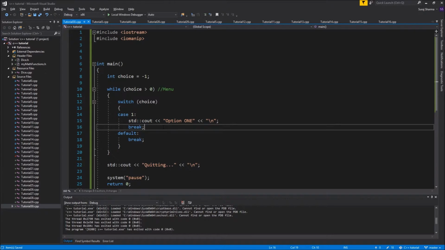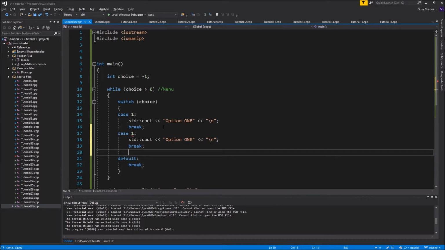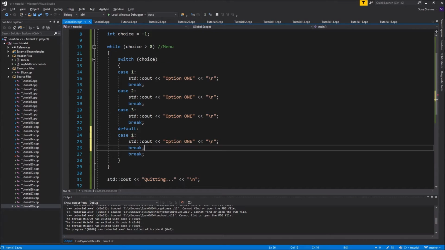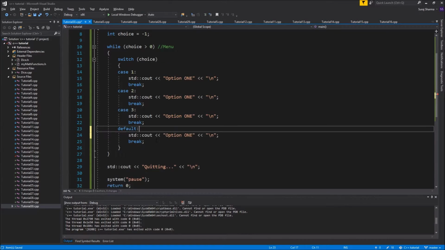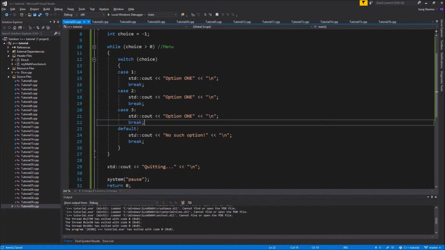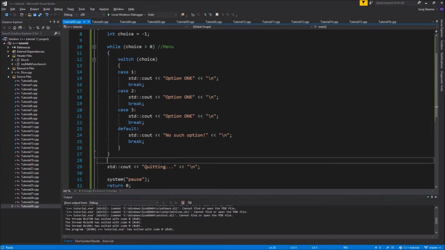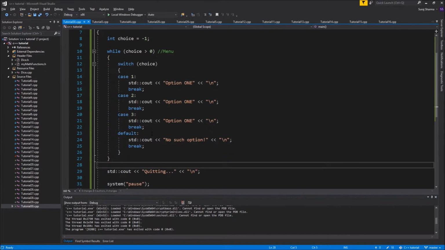Then we're going to just copy paste this whole case, maybe 3 times. So 2 and 3. And in default, we're going to remove that and just write no such option, because that's if we input any other number above 3 or less than 1. Less than 1 is going to quit the program. So yeah, there we go. We have a simple menu here.